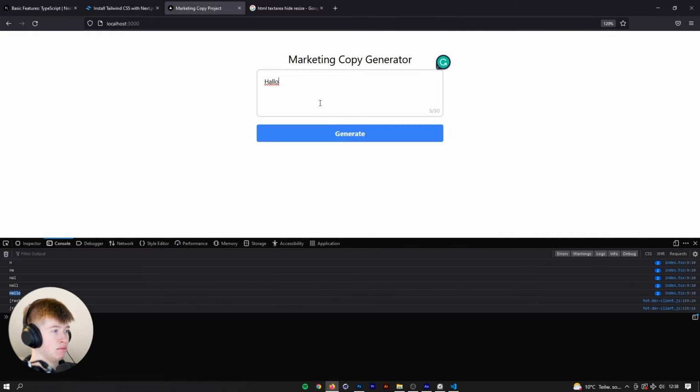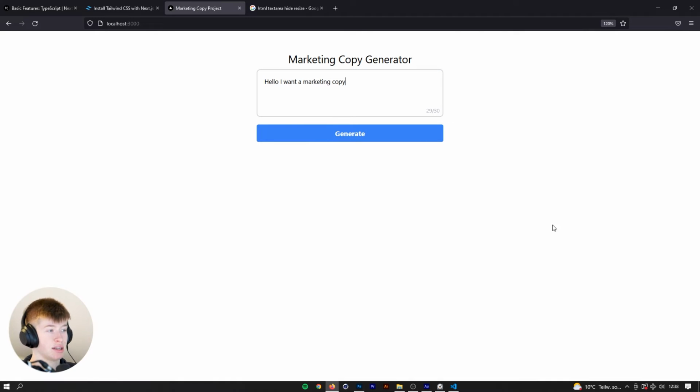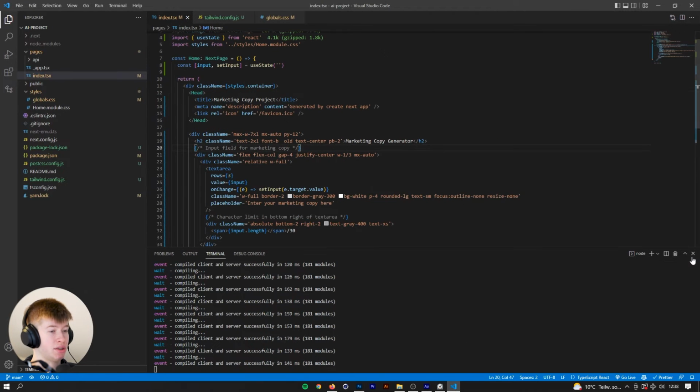And as you can see, hello, I want a marketing copy. As you can see, the characters in the bottom right are also changing with that. And that is exactly what we want, because it allows us to enforce the character limit when we're going for the API request to the artificial intelligence. And that is going to be what we're working on next.